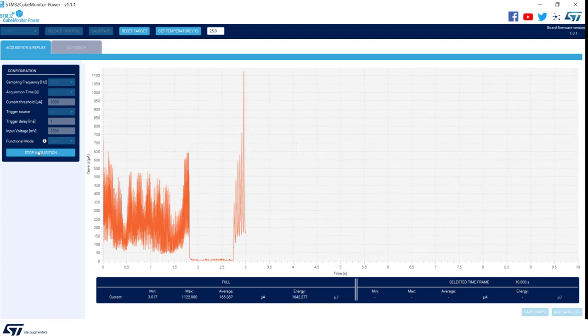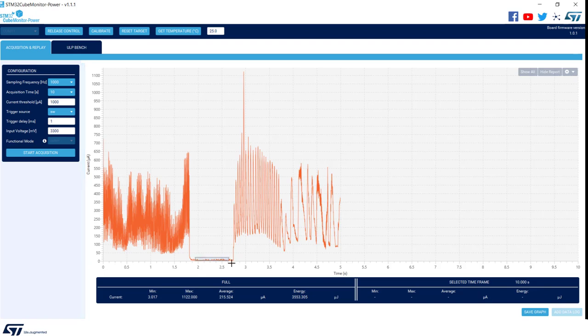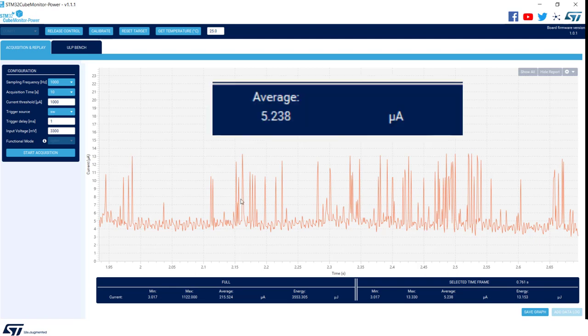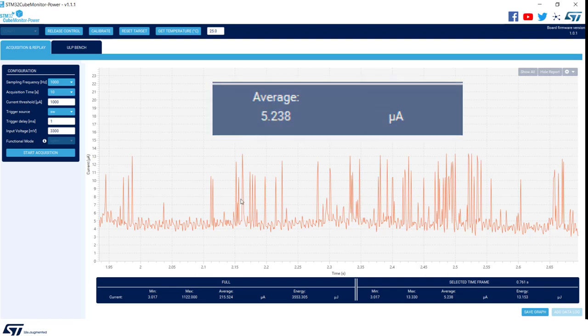I press the user button and we see the MCU is going in stop 2 for 800 milliseconds, which is exactly the time needed for I2C to transfer data. Average power consumption is only 5 microamps.